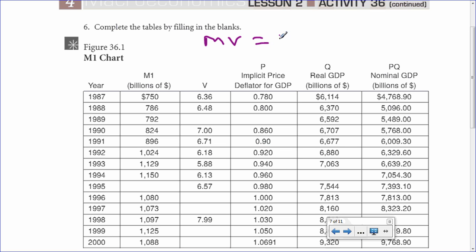MV equals P. If I weren't doing this with the mouse, it would be a lot more elegant. That's the equation of exchange. So in order to find the information that you need here for 1989, the V and the P, well, a student doing this for the first time might be a little confused, so we can talk about how you find those two numbers. You can find the P from the PQ here.